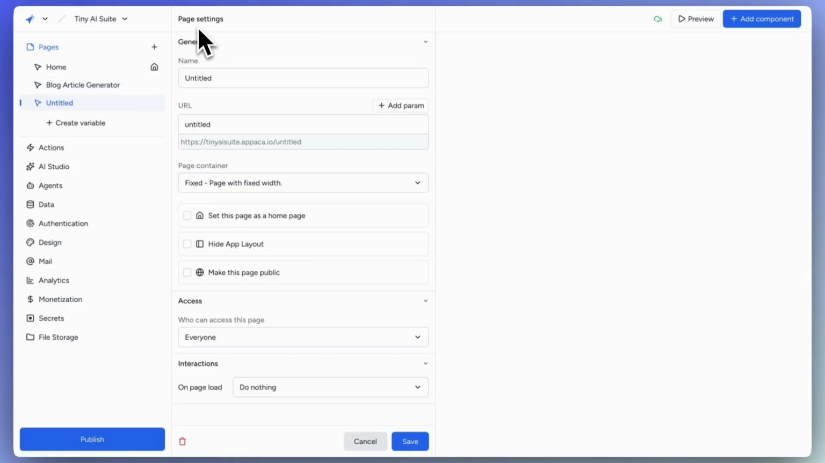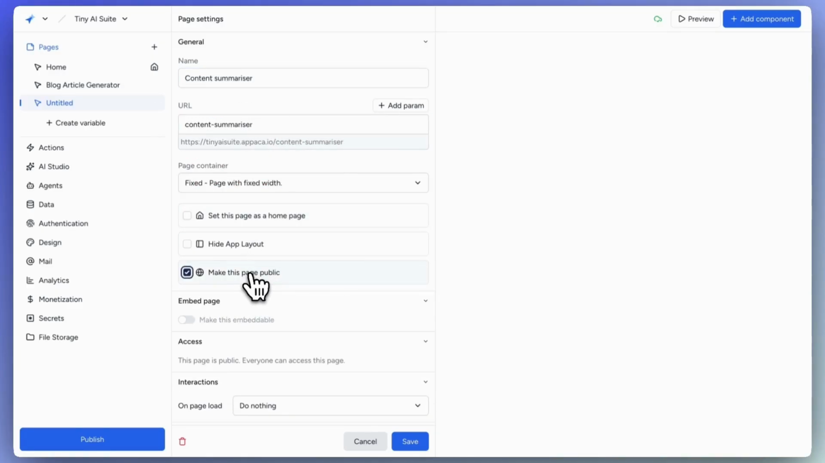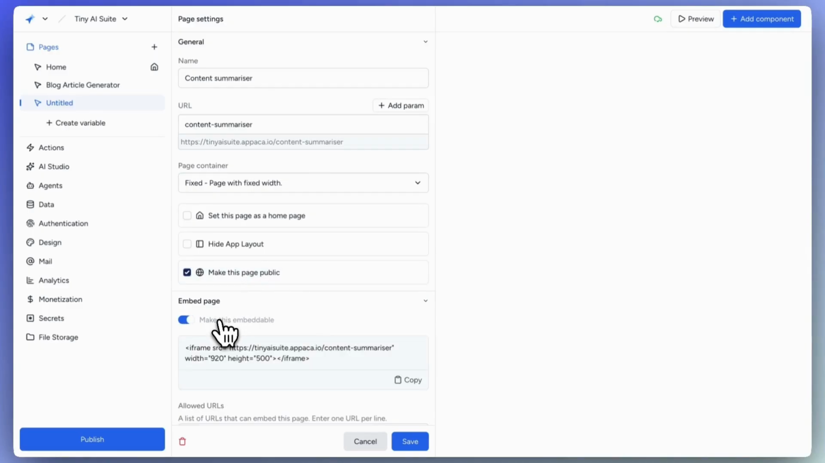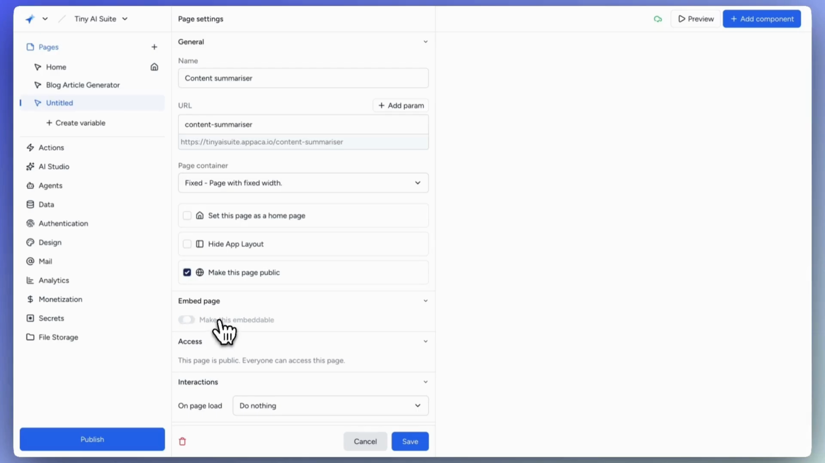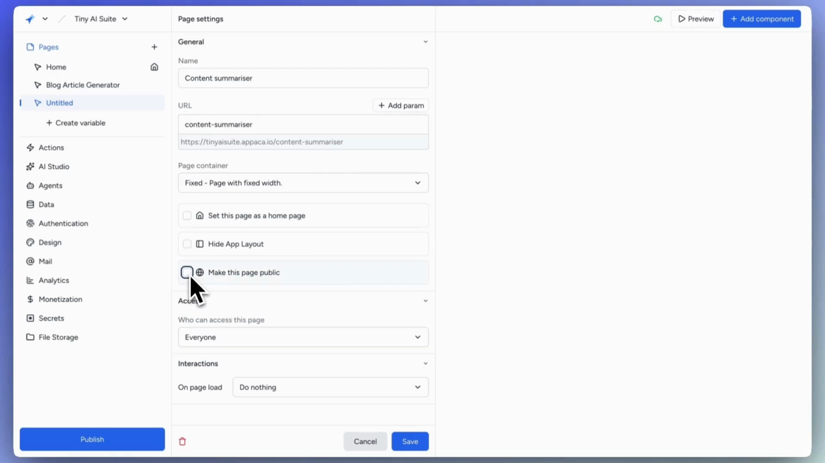After you created a new page, you can then set the name of the page and its unique URL. You can make the page publicly accessible. If the page is public, you can then embed the page anywhere on other websites. For this page, let's keep it private, so the user is required to be authenticated to access it. You can also set a specific rule for users to access the page.